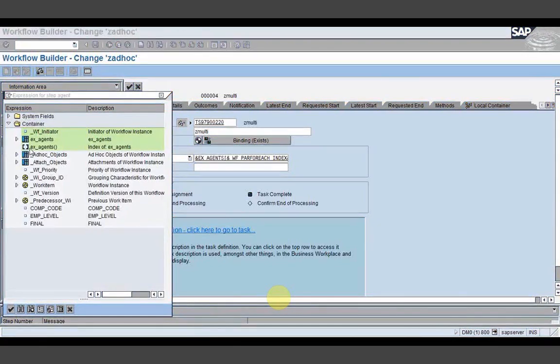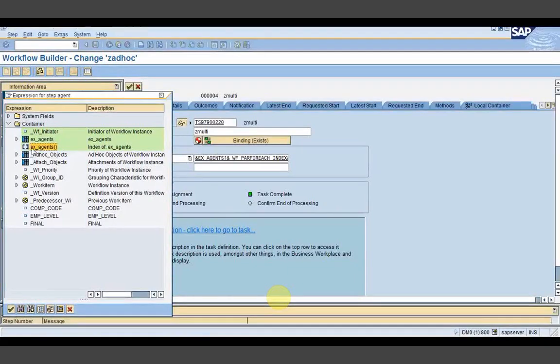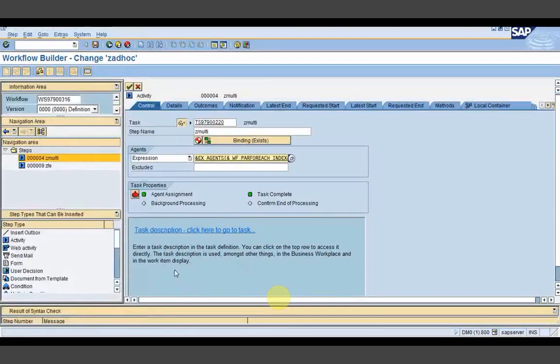with index. Once you have tagged that X agent with multi-line in the miscellaneous tab, this X agents will be created automatically in the workflow container. We need to tag this particular index of X agents with this expression. Since this is a work item, a dialog step, whatever agents are present, and that will be more than one, each user will receive a work item ID that will be unique to each user. So 3 users will receive 3 work item IDs. This is what you need to do.